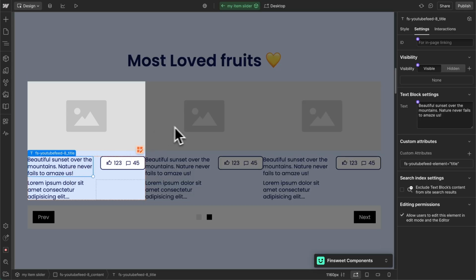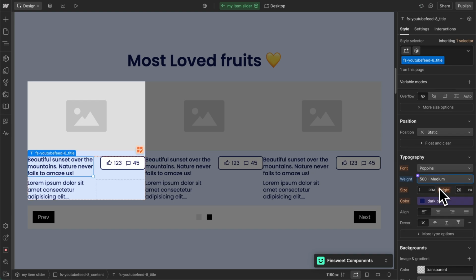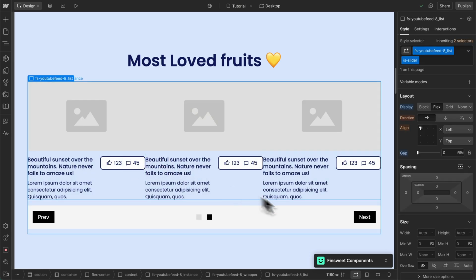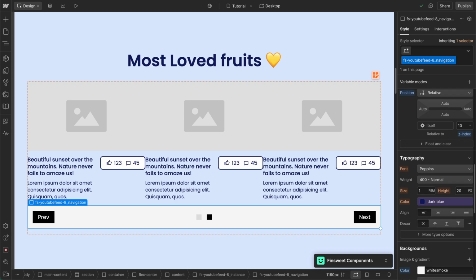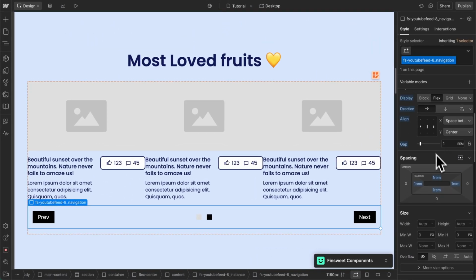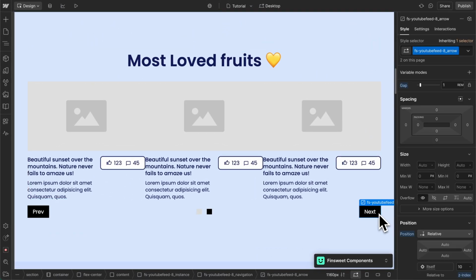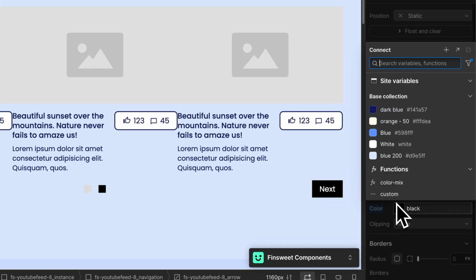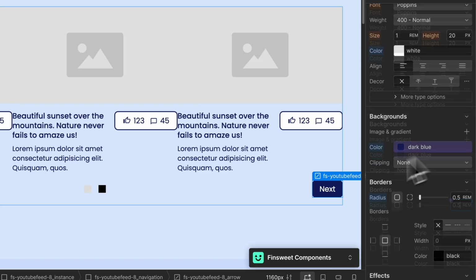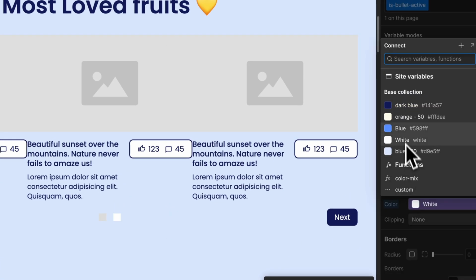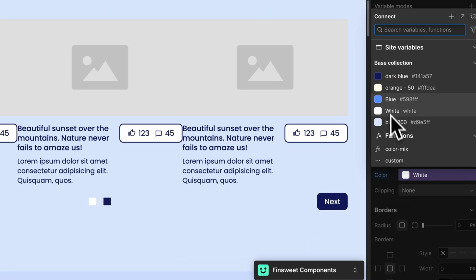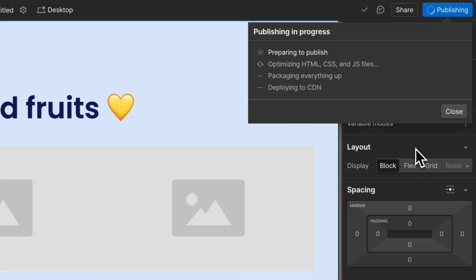Now, let's style the title and description to give them a different look. We're now ready to style the navigation block. Let's remove the background color to make it hollow. And we can also remove the padding. Let's style the button with a blue color and a border radius. And we'll also bring in our theme colors to the slider builder. It looks good now. Let's publish and try it out.